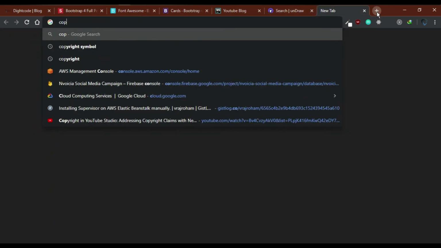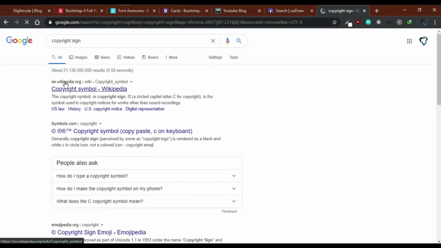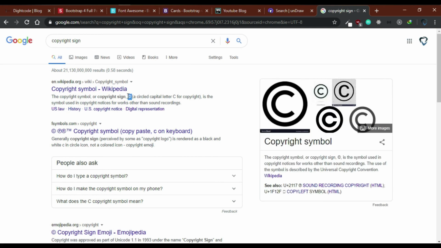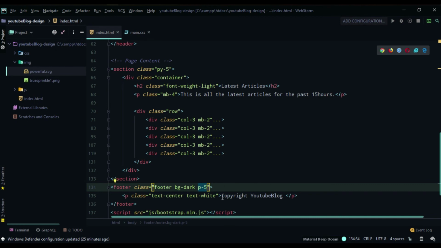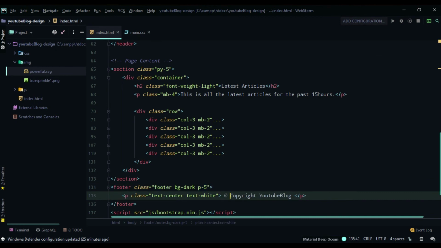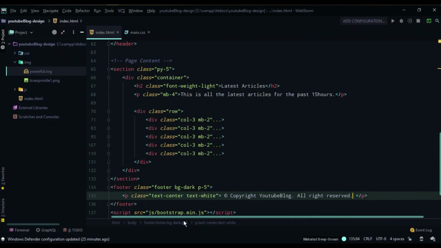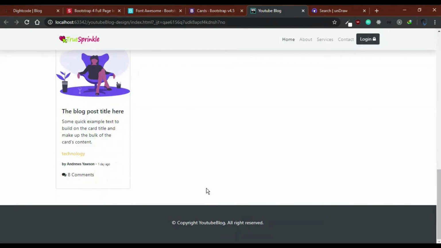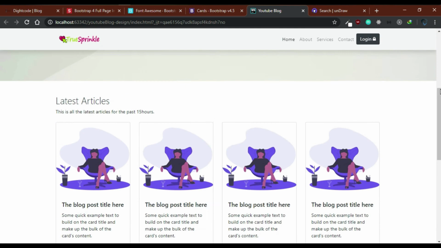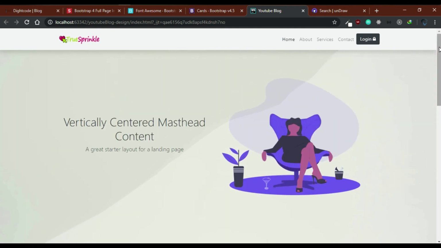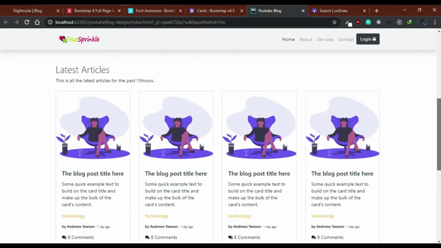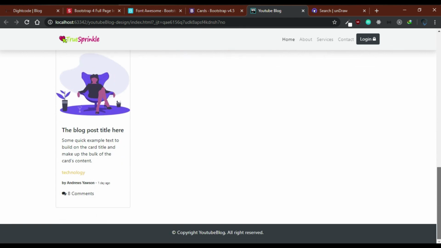So we can also get a copyright sign. You can just grab this, then bring it inside here, then all rights reserved. Okay, yeah, so I think the padding is too much. Let's just do it 3. Okay, yeah, this looks good now. So we've been able to achieve the navigation bar, the centered header. We also have our list of cards showing like this, and we also have our footer.